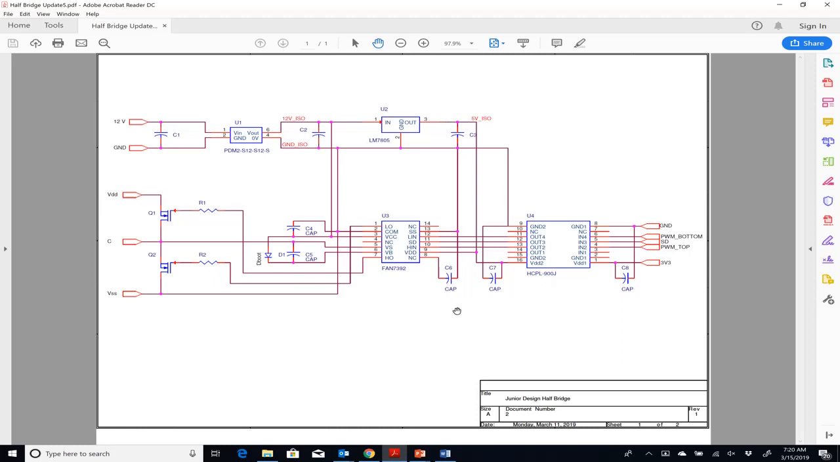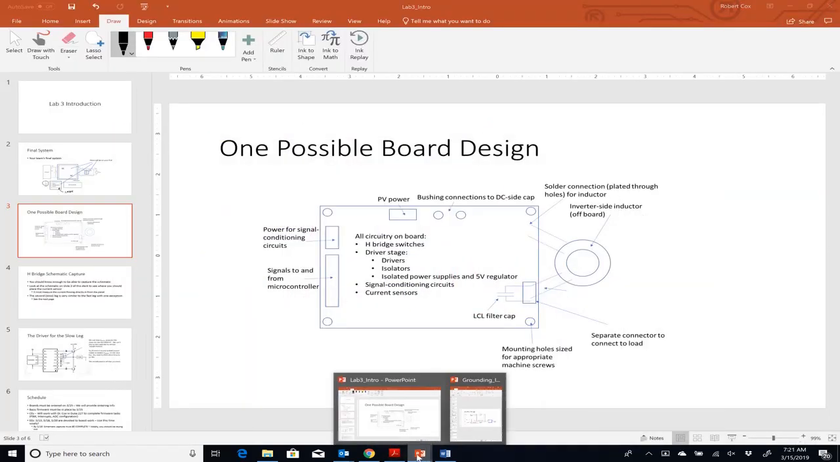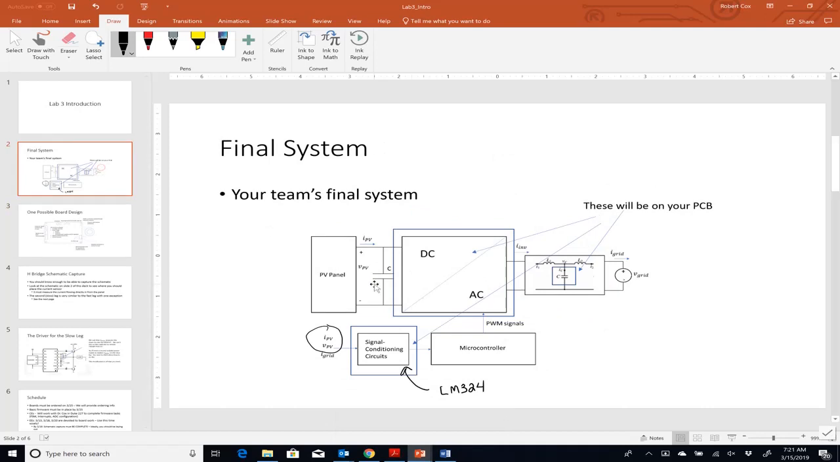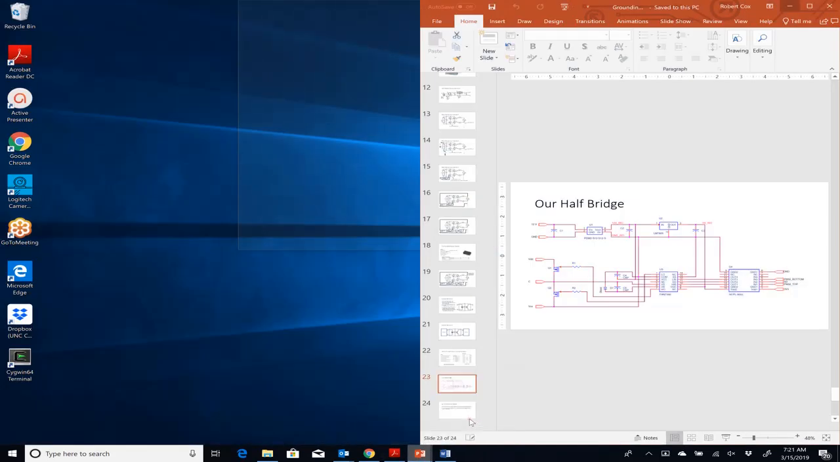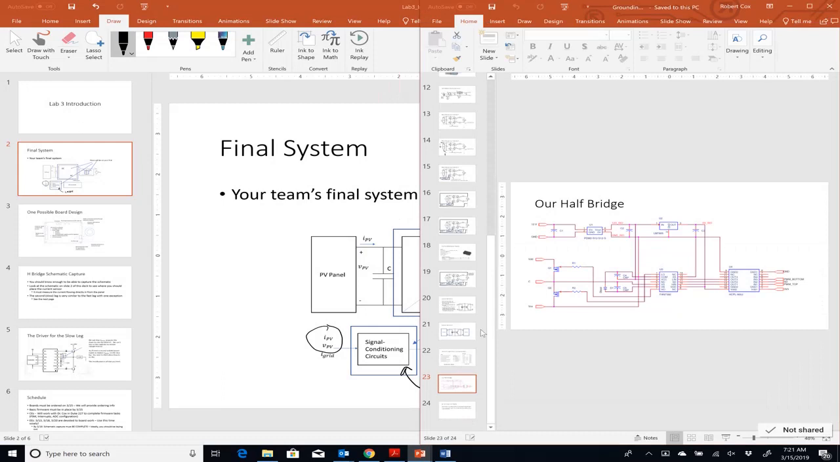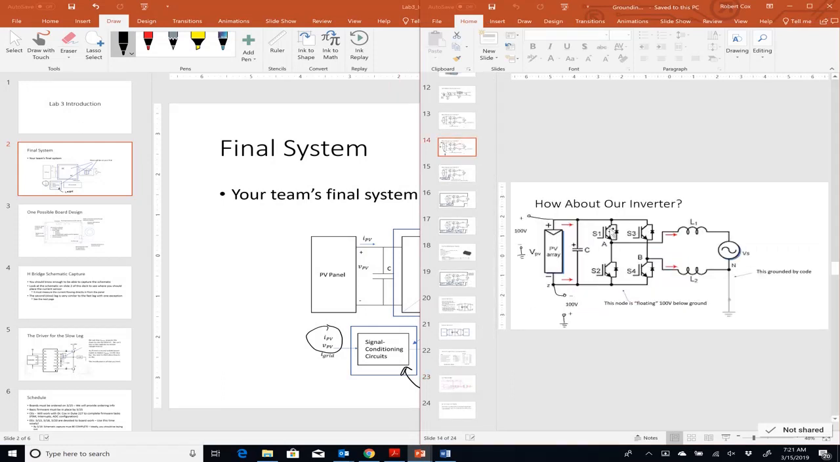This is a half bridge. For this DC-AC inverter, you need to make a full bridge. A full bridge is, as we've talked about before, essentially two half bridges, right? This is a half bridge. This is a half bridge, okay? You guys are making two of those half bridges connected to the same DC bus.